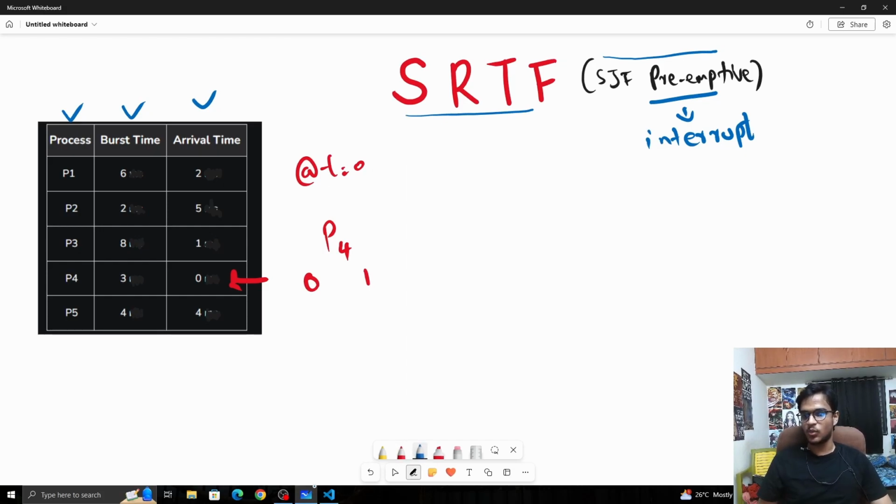Now at time equal to 1, the processes available are P4, with a remaining time of 2, followed by P3 with a burst time of 8. Now let's choose the process with the lowest burst time, which is 2. So at t equal to 1, we again choose to service P4 till 2.